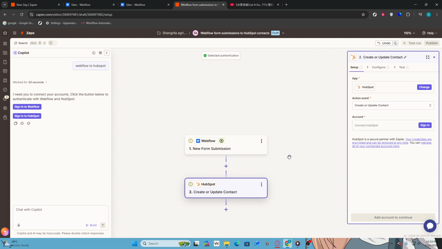After successfully connecting both accounts, you will need to map the fields from your Webflow form to the corresponding fields in Hubspot. This step involves selecting the relevant data that will be transferred whenever a form submission occurs.